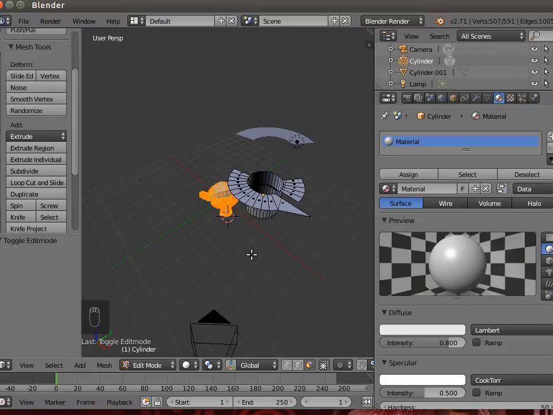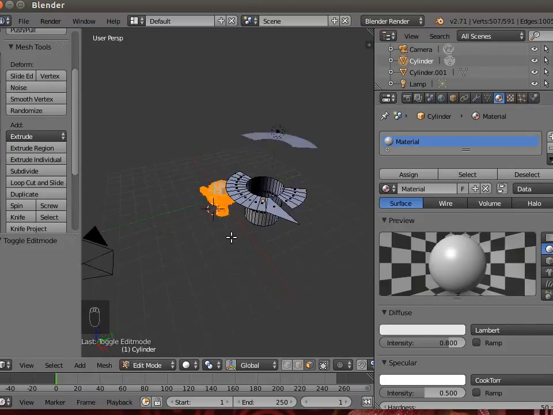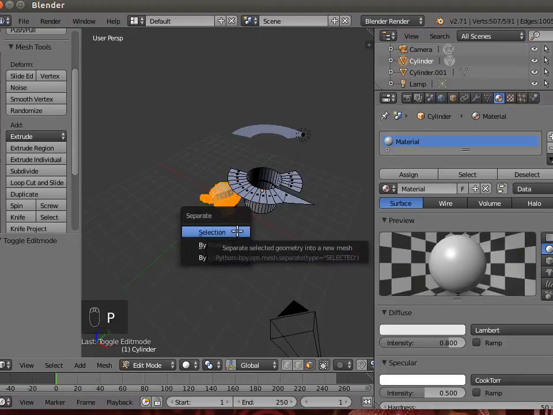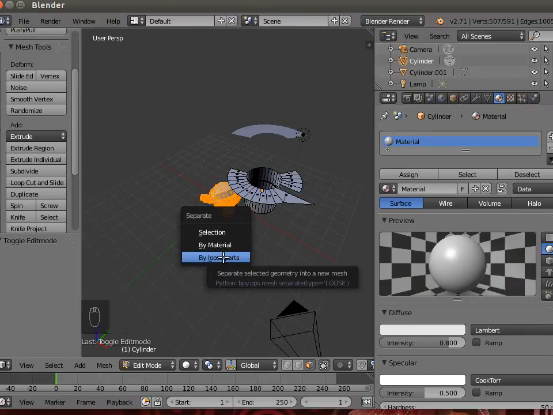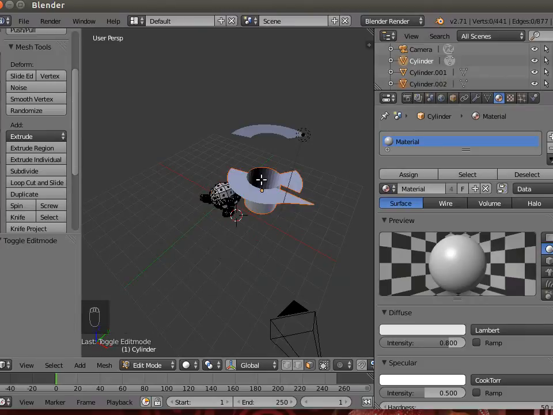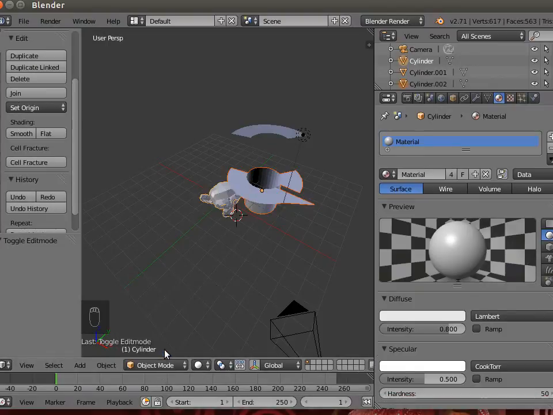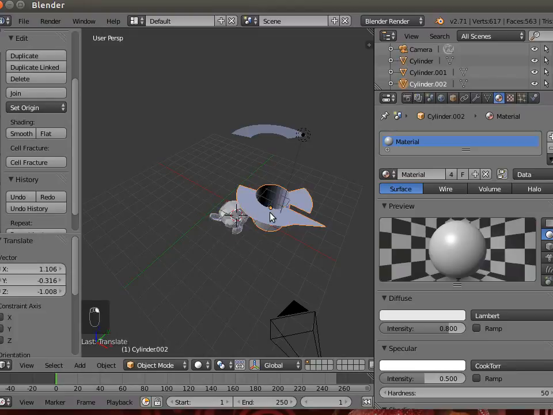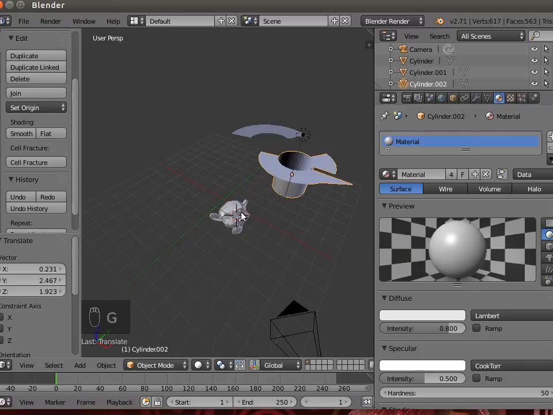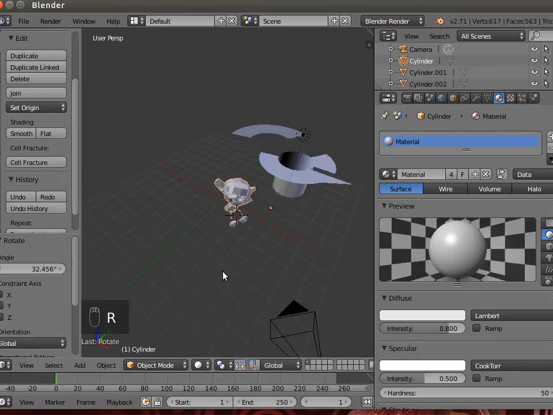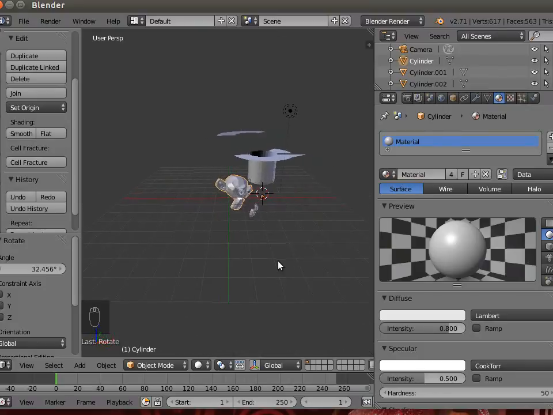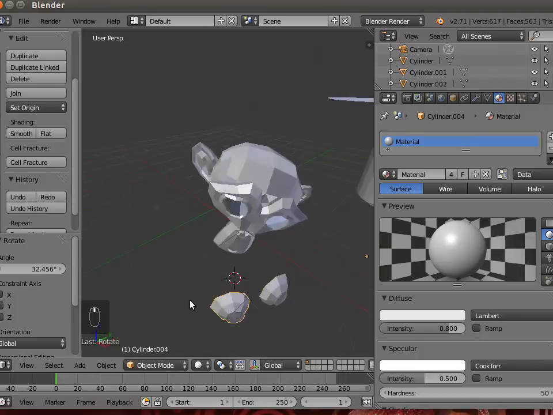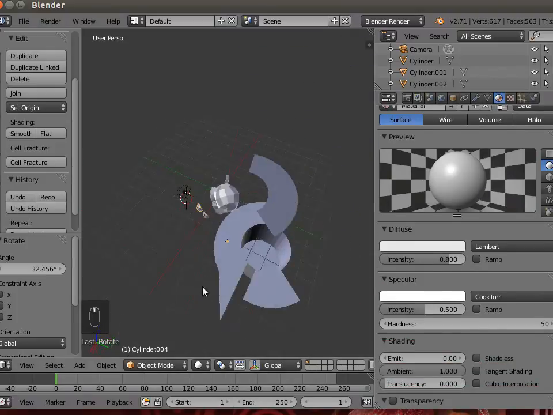Now there's times when you want to separate them out again. Sometimes if you're changing materials, it's easier to have two objects, and you think, oh no, if only I could get those back. Well, if we hit the P key, and then you can select by loose parts, which will go through and decide what parts aren't linked together. As you can see, we're now into two objects again. Just make sure we've got one selected. G for grab, R for rotate. There we go. And in the case of Suzanne, her eyes are actually separate objects, so it's separated those out for us as well, just to make life fun. But it will separate out every single object.